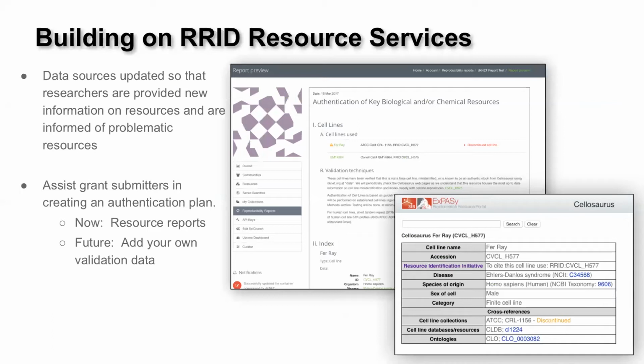We can then pull information from the various information resources that have information about those cell lines, and we can collate it in such a way so that we can make it very easy to say, okay, well, this cell line has been discontinued. There could be a mention in the literature that mentions something about that cell line, and so we can actually collate that information and put that in these reports.